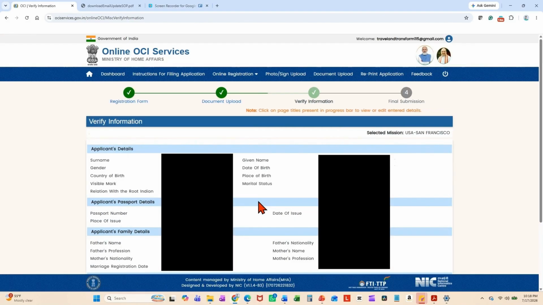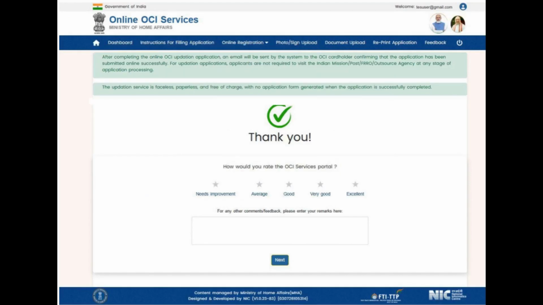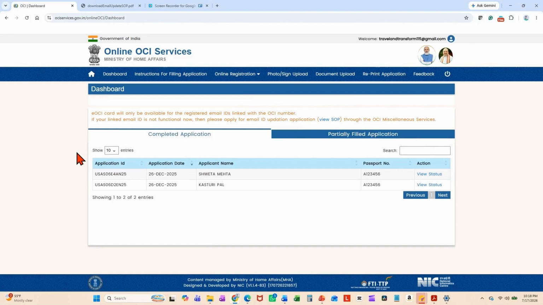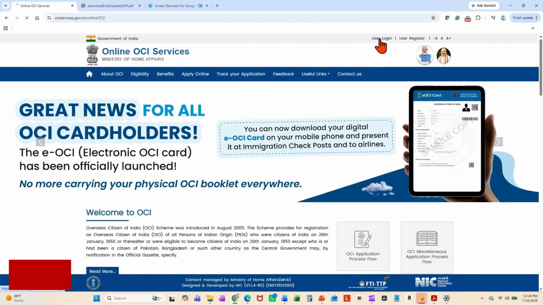Verify all the information. If you need to make any changes, click the Modify button and update the details. Otherwise, click Final Submit. You will receive a status message confirming the successful submission. Once your application is approved, you will see an eOCI option on your account. It will take 2 to 3 days for processing to be completed.